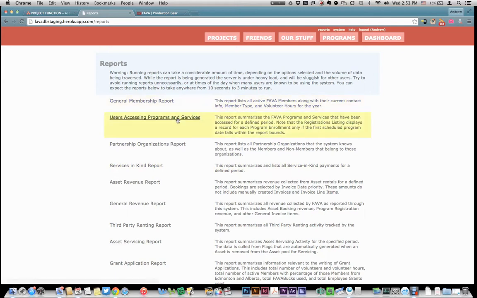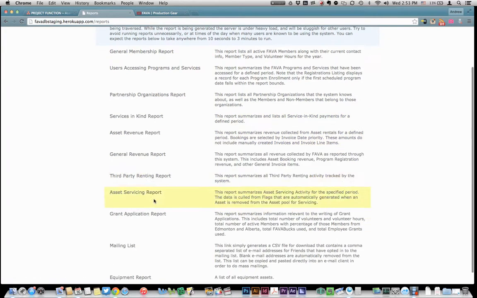But everything from who's accessing our programs and services, who we're partnering with, how much equipment we've given away, how much revenue we're making in certain areas. We work with third-party rentals, so we have members drop off gear, and we rent it on their behalf, and we split revenue. So we call that third-party renting.